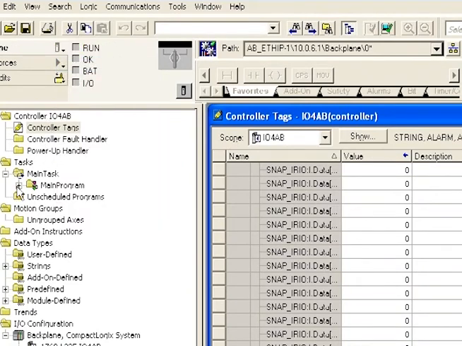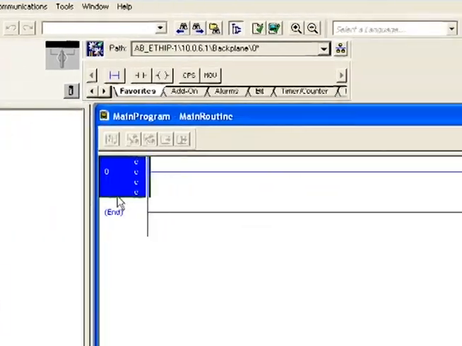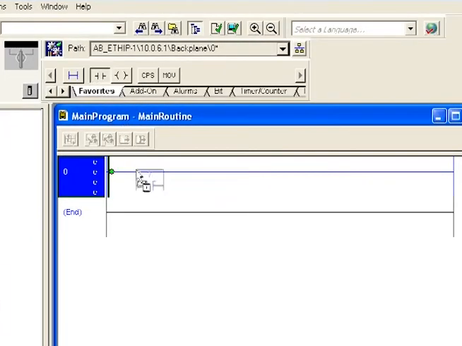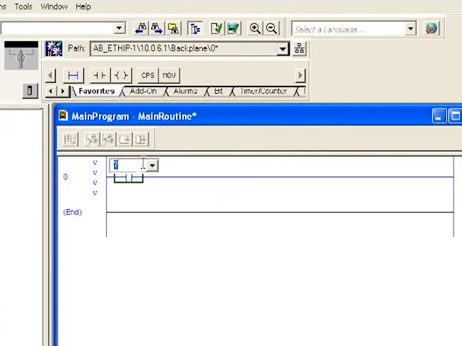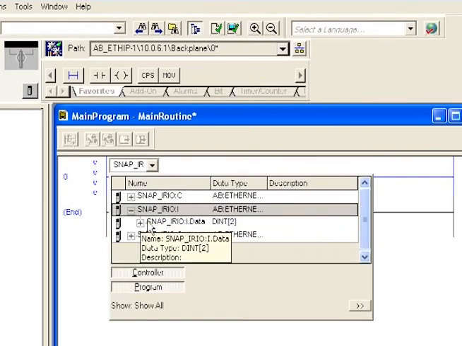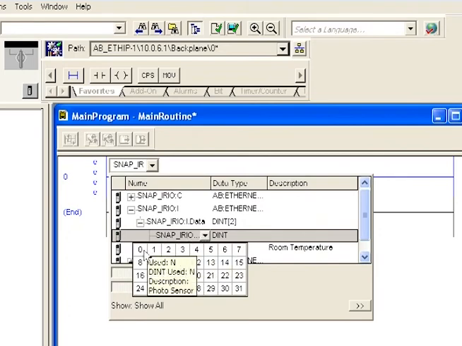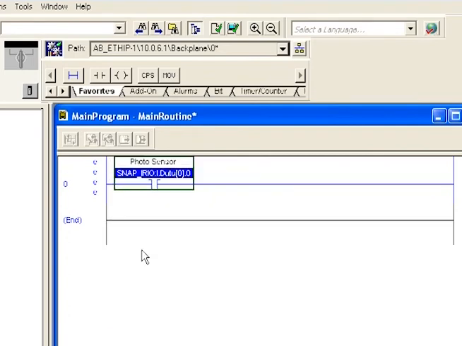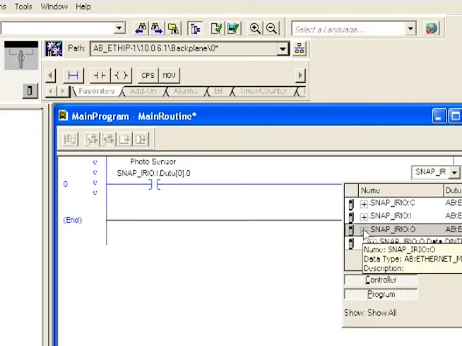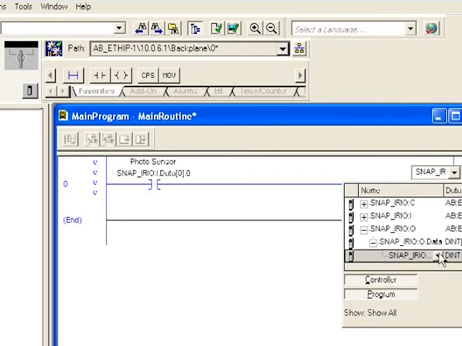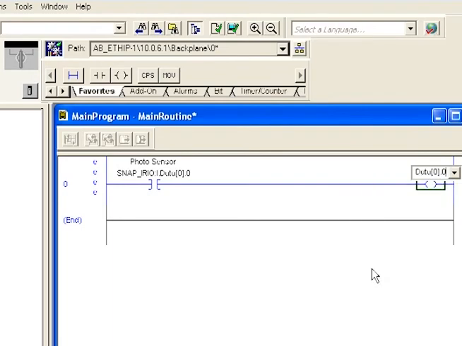We'll go to the main routine. On this first rung, I'll add a normally open contact. I'll specify our photo sensor, which is located on our input instance, specifically on bit 0. Next, I'll add an output coil, and we'll specify our outside light. That's located on the output instance, specifically bit 0. With this code, the photo sensor will now trigger the outside light.